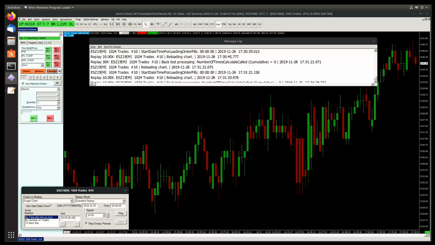I will use the latest Ubuntu LTS version. I have already a working installation of Sierra Chart that runs under Wine. If you have problems setting up Sierra Chart on Linux, you can watch my other videos for instructions. You can find the links in the description of this video. For a code editor, we are going to configure and use VSCodium, which is Visual Studio Code with telemetry completely disabled.